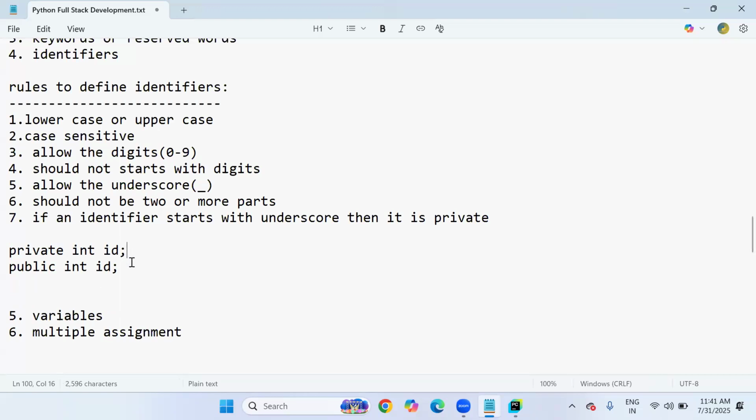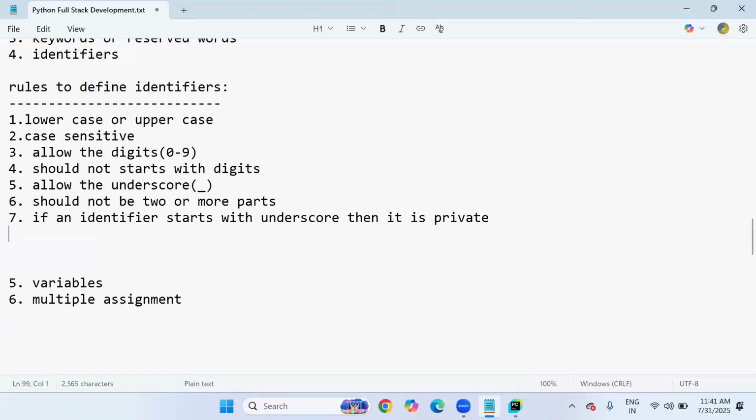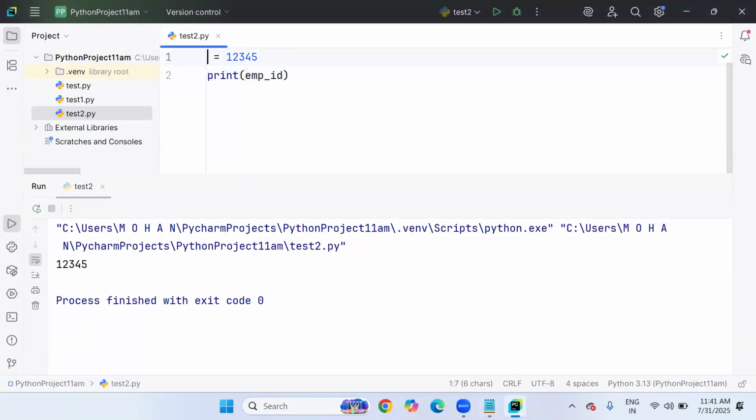Symbolically means, suppose here x is my variable name and the value is 10. By default, all the variables in Python are public, because the name does not start with an underscore. So this is a public variable. But if I start the variable name with a double underscore, this is called a private variable.